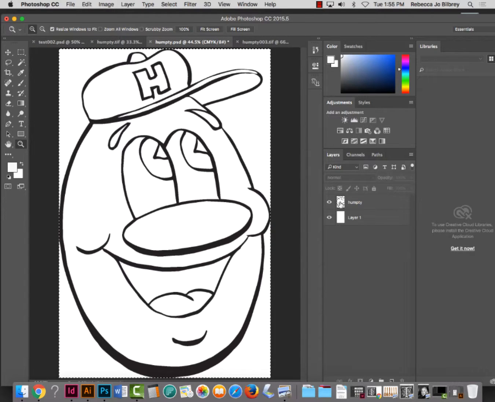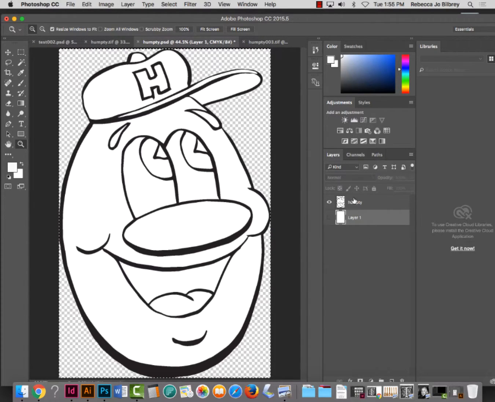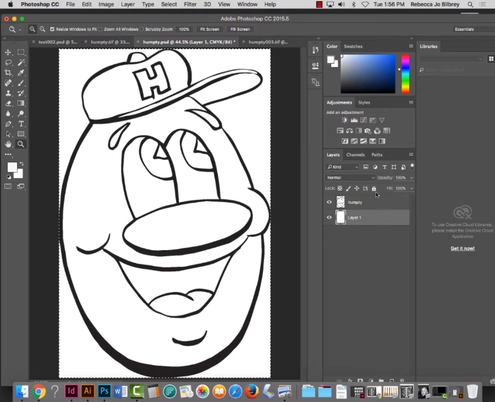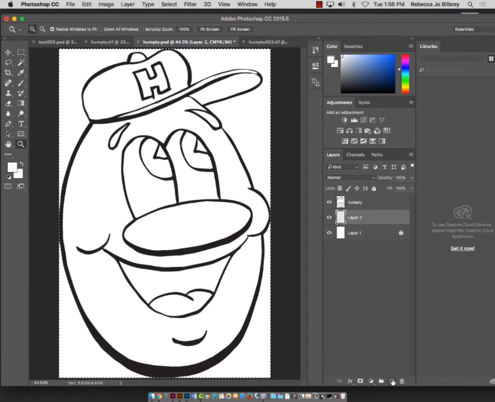Now I did create a layer underneath the Humpty guy. That would be maybe my background layer. I typically will lock that. It's just white. I fill it with white, and I create another layer on top of that. I would assume you guys know how to use Photoshop, and you know that the new layer button is next to the little trash can. Can't assume that, but that's how you create a new layer.